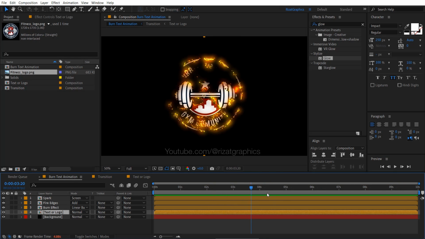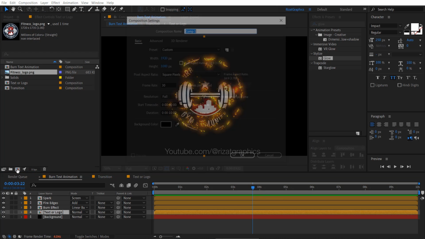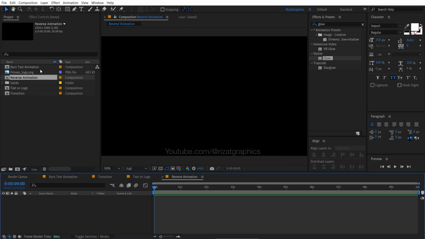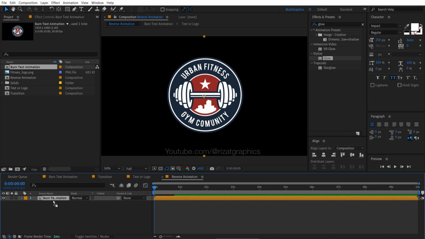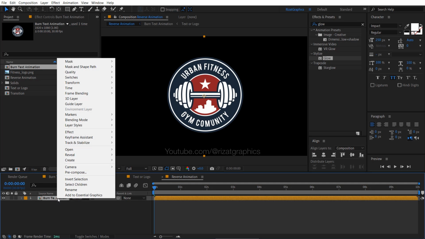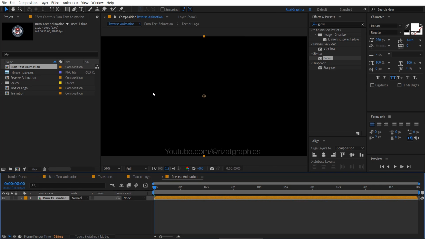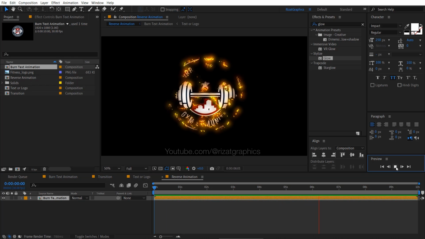If you want to create a reverse animation, then follow these steps. Click here to create a new composition. Rename it to reverse animation or anything you want. Drag and drop the burn text animation to the timeline. Right-click on it. Go to Time and select Time Reverse Layer. That's it, our reverse animation will be created.